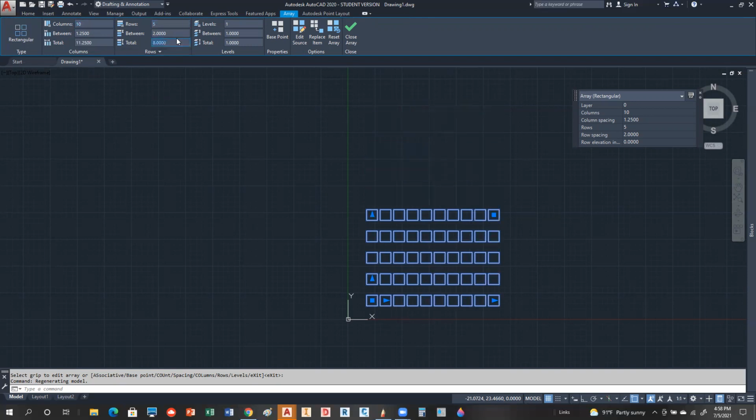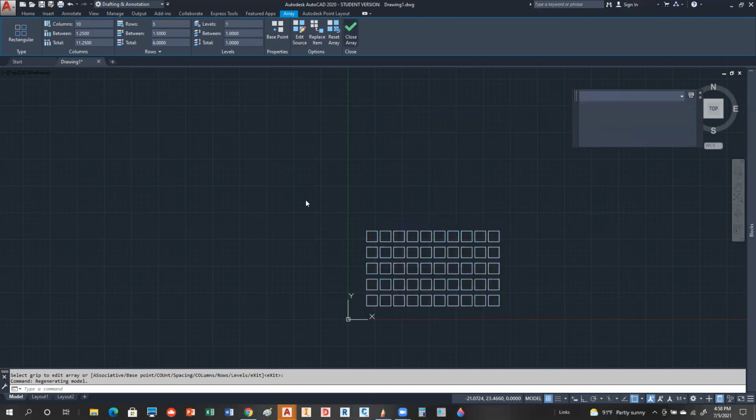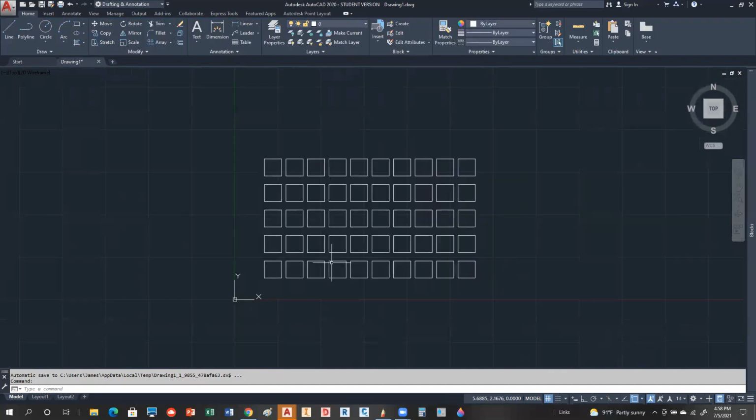And maybe I want to bounce that down to 1.5. So I can do that. And once I got that, I got my array. So there's your array, and it's pretty simple.